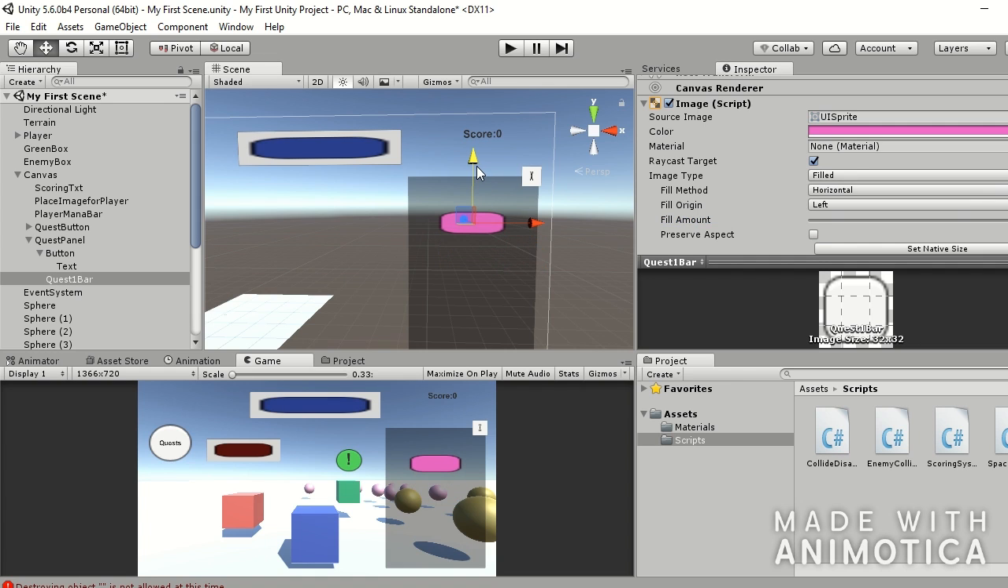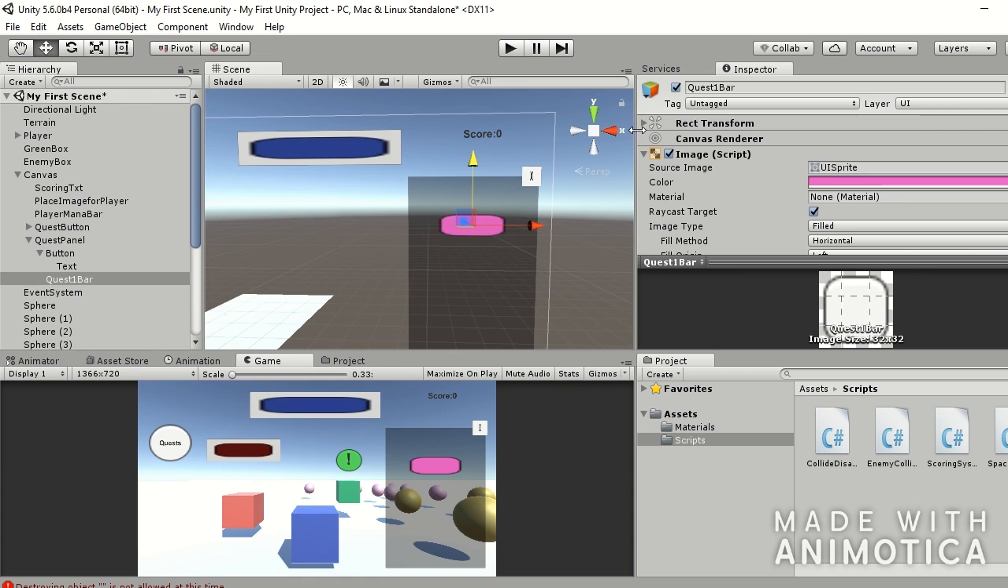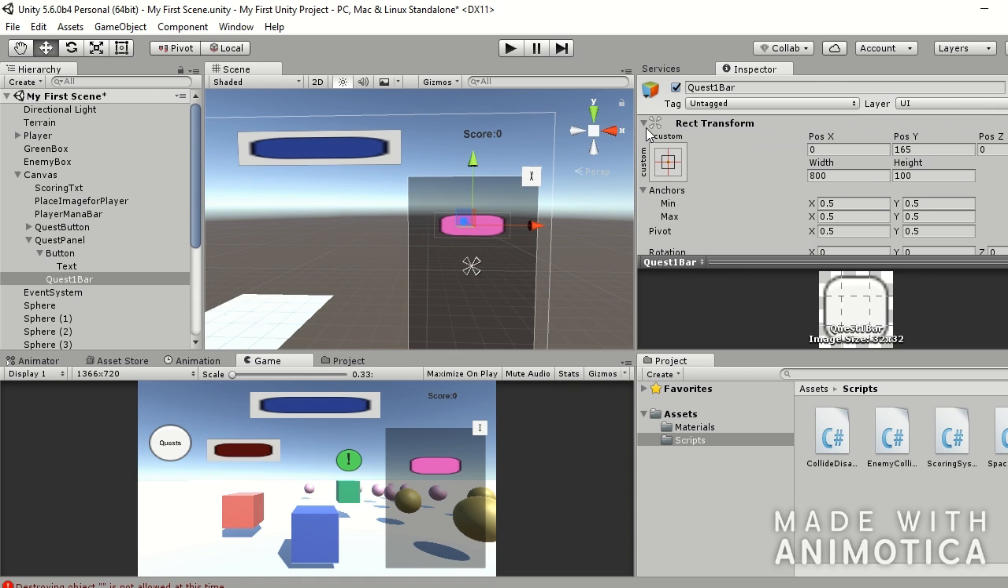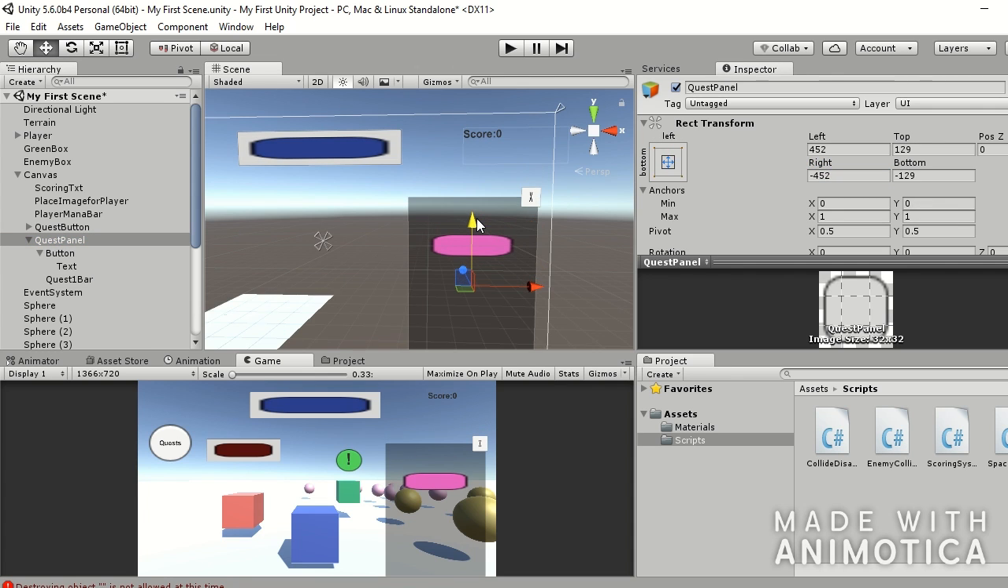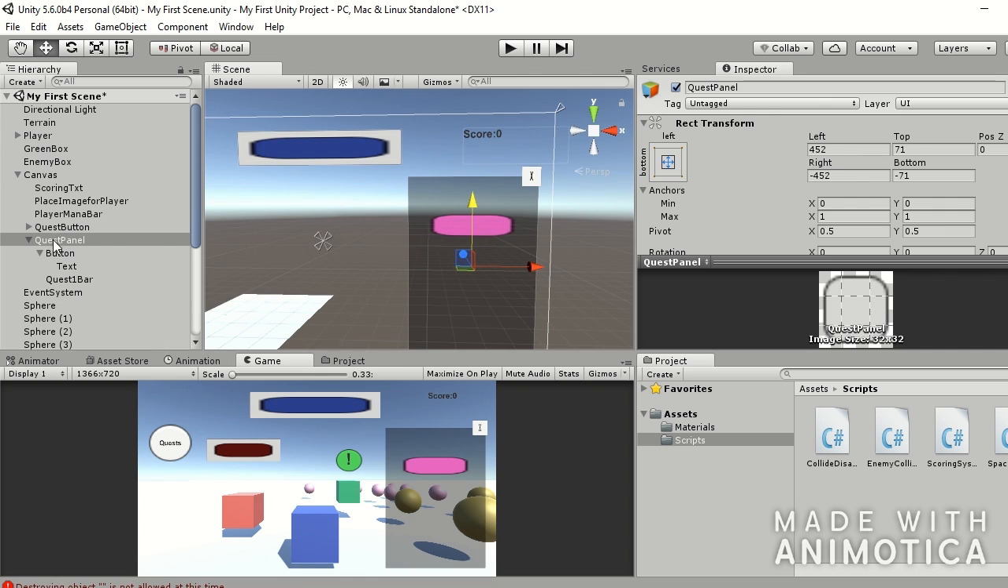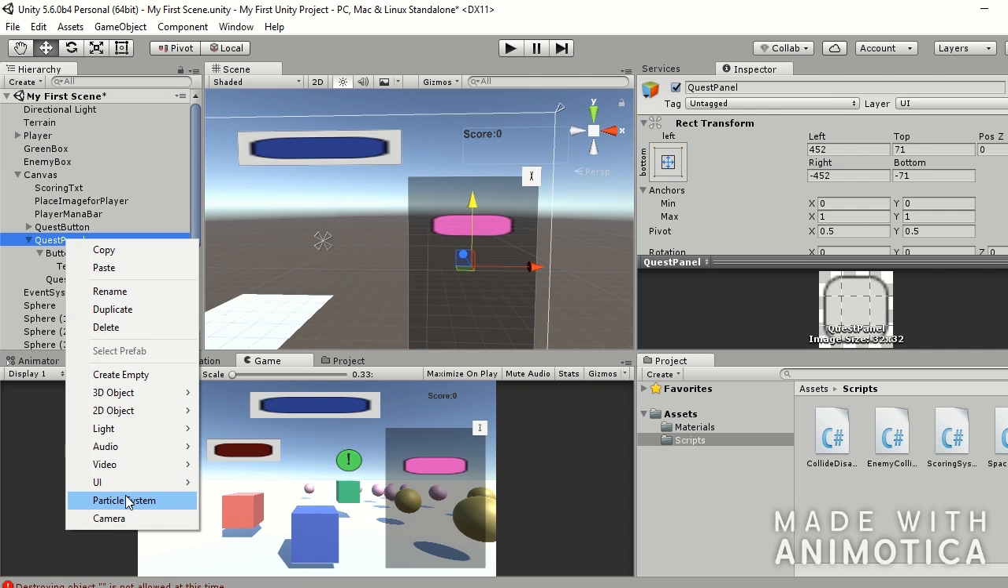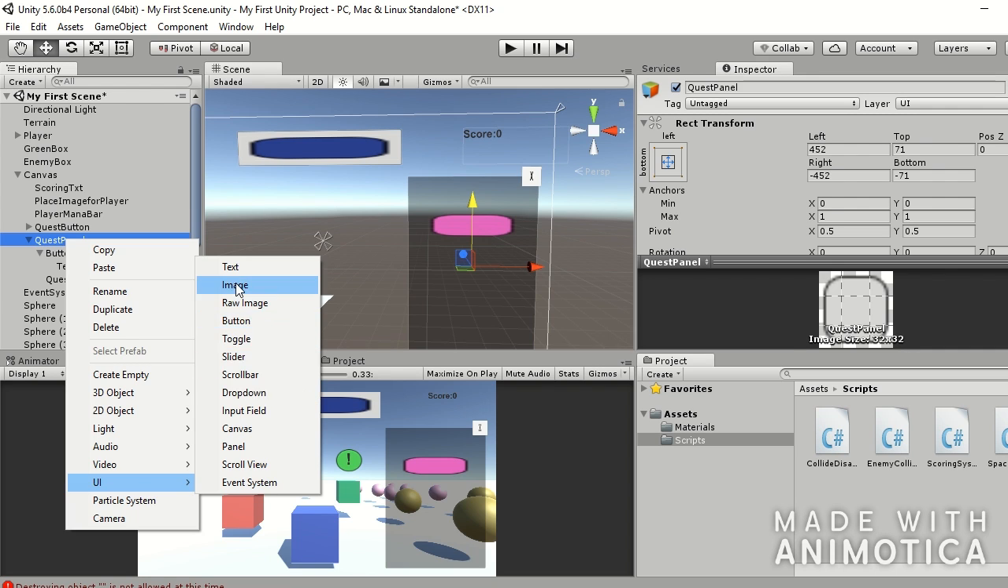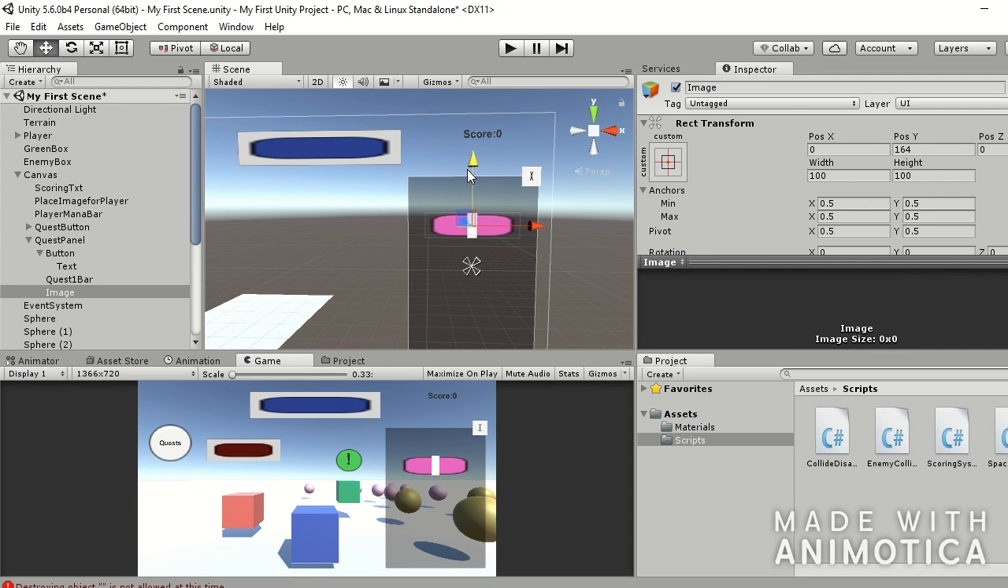So like this one. You see here, the transform itself. It's too small. So inside the class panel, UI, is another image. It's just a background image. You can just scale it. It's a background image.